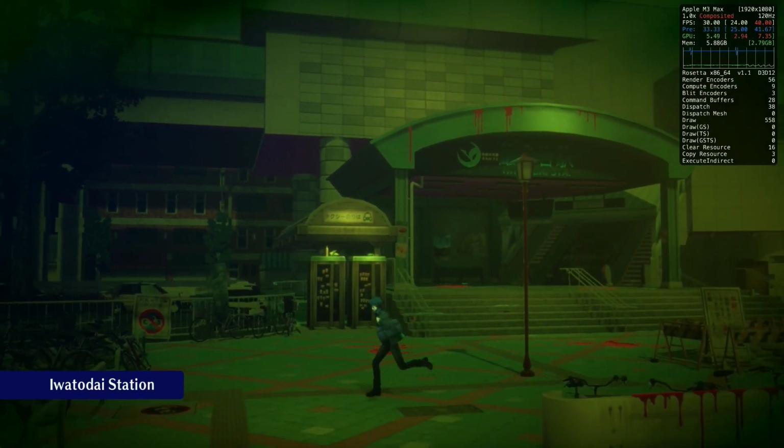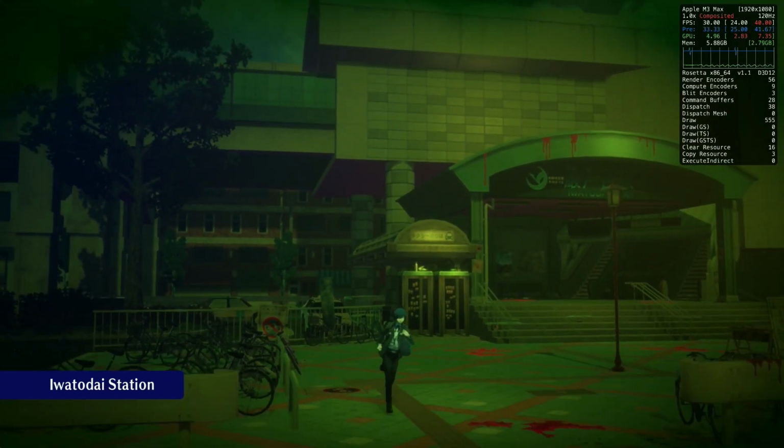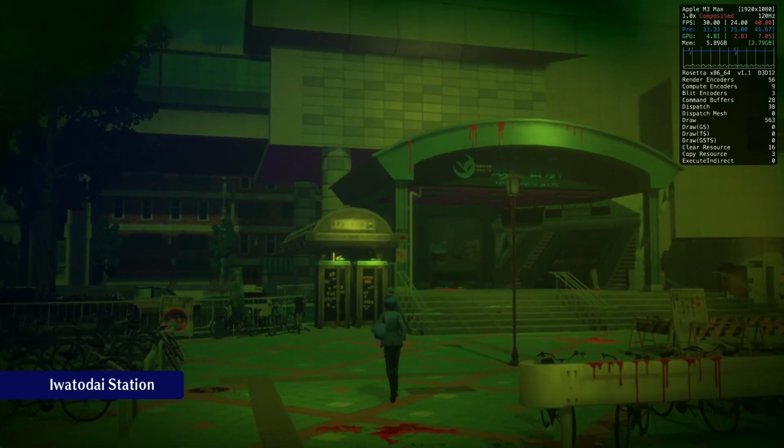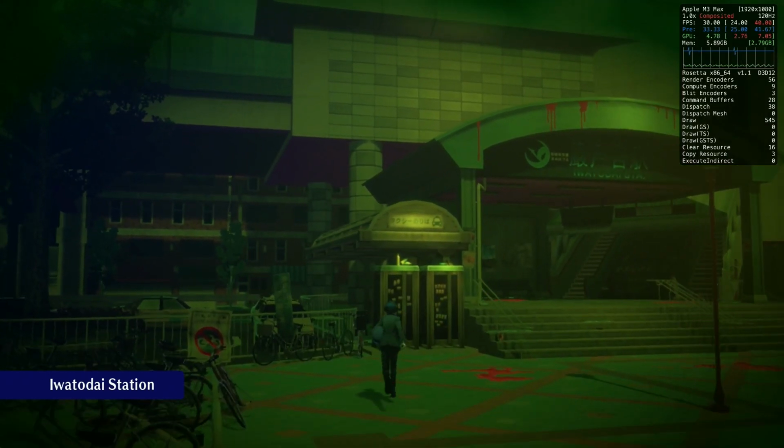So anyway, that's how you get Persona 3 working on the Apple Silicon Mac with controller support and without screen tearing and with good performance without the ray traced shadows.